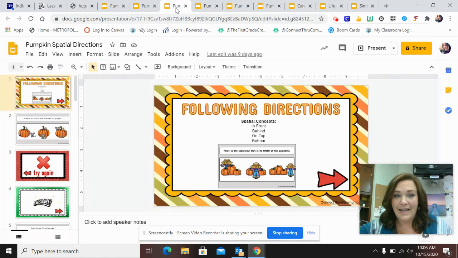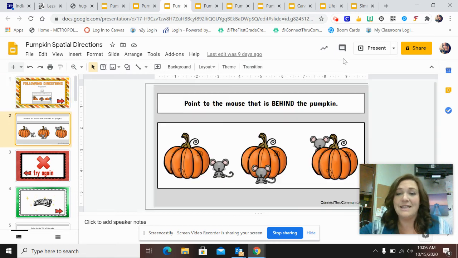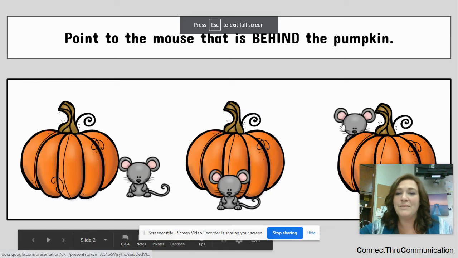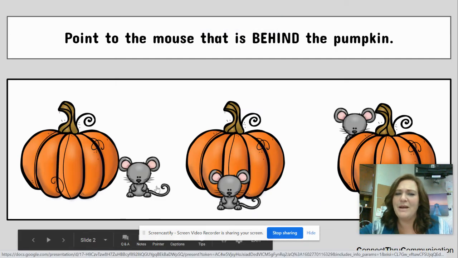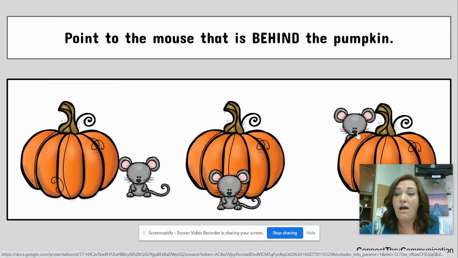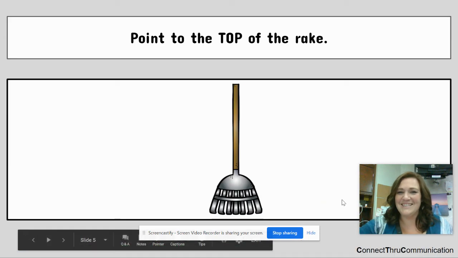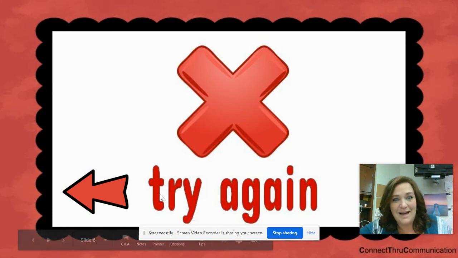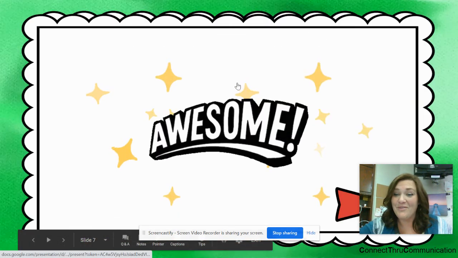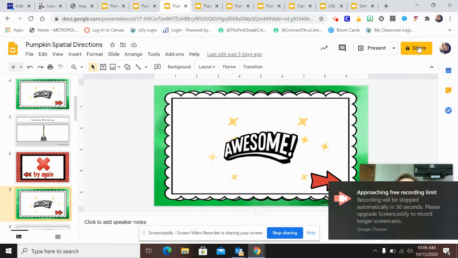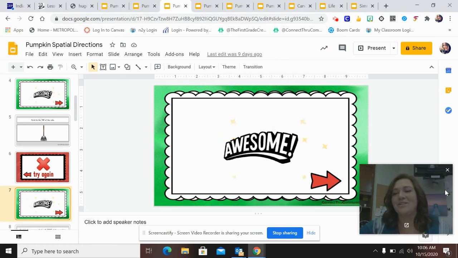And I have a following directions one. Again, this is another one that does not need things to be moved around, so go ahead and click present. Point to the mouse that is behind the pumpkin. Which mouse looks like he's behind the pumpkin? That mouse. Click. Yay, good job. And go on to the next question. Point to the top of the rake. No, that wasn't the top. That was the bottom. Top of the rake. Yay, we got it right. And remember, when you're all finished, if you click that share button, it's going to submit it to me.